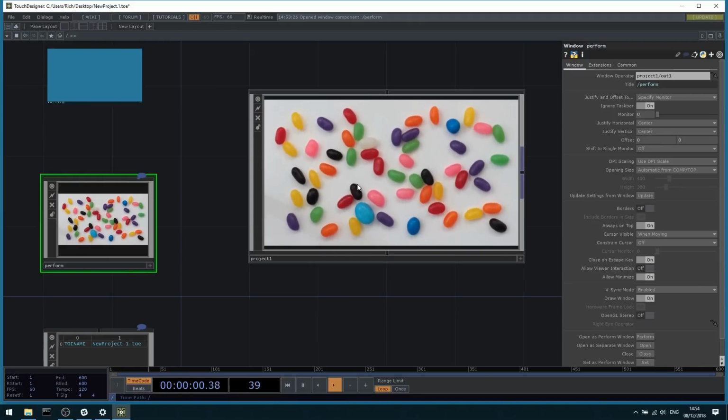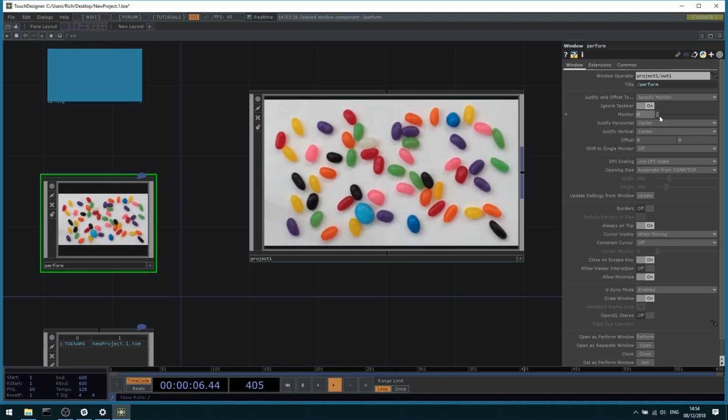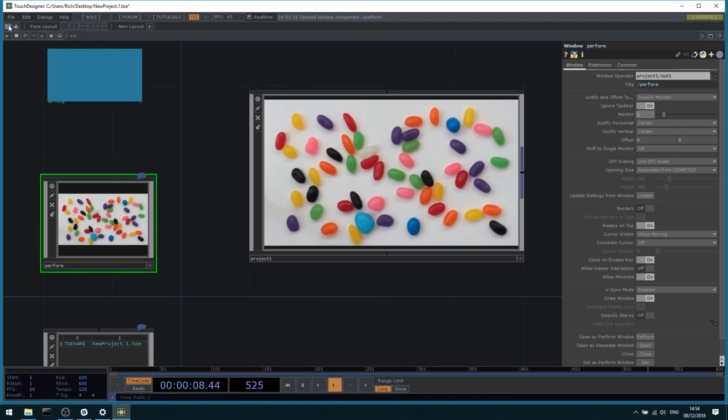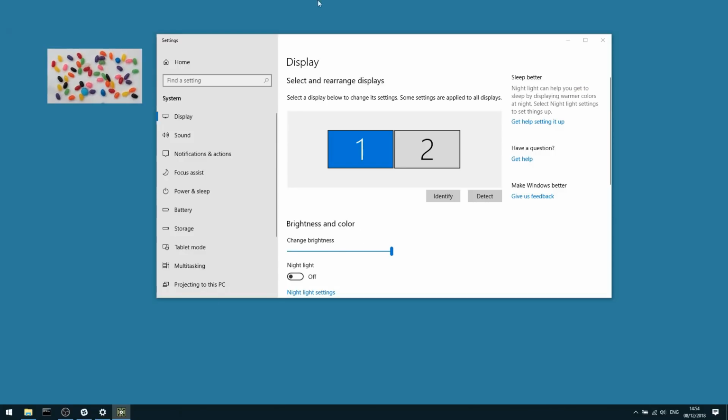We can also set this to go to another monitor. Up here it says justify and offset to specify monitor. So we could say monitor 1, and then open up into perform mode, and you'll see that there's nothing on here now and that my output is just on my second monitor.